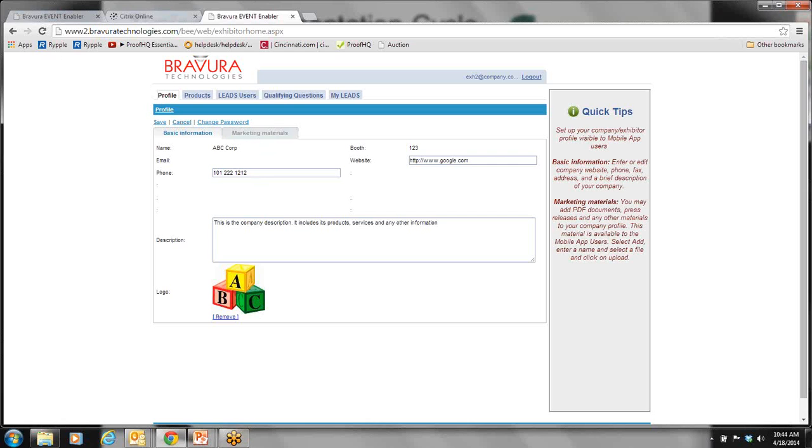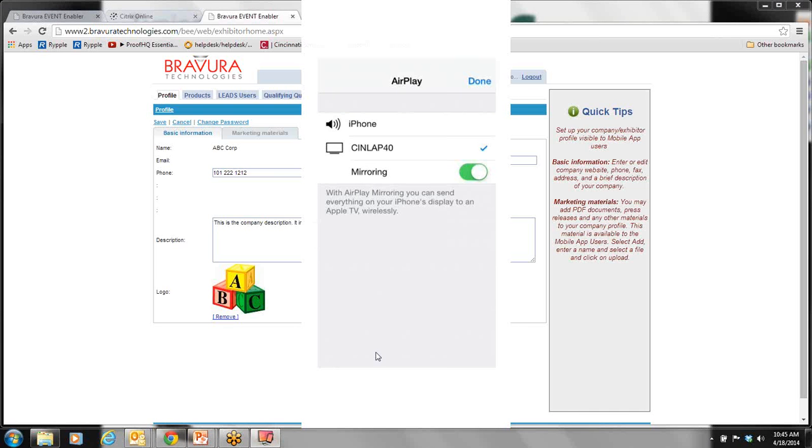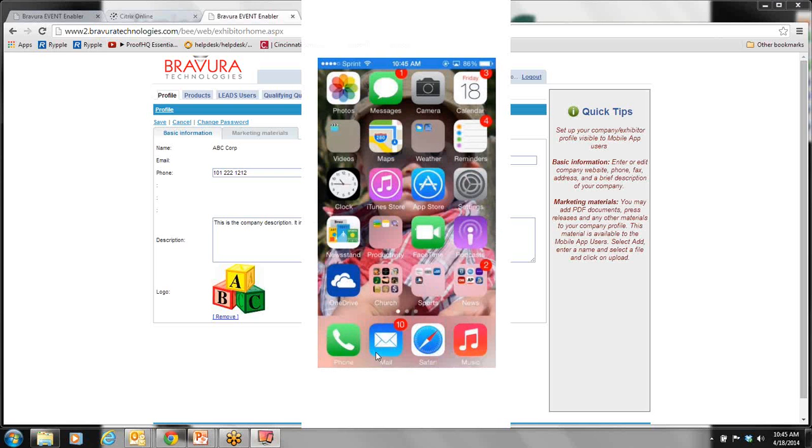The next thing I wanted to show is actually the event app itself. So you should here shortly be seeing my phone pop up on the screen. There we go. And I apologize, I'm not sure why the phone itself is showing white. It's usually black, but at least you can see the screen.